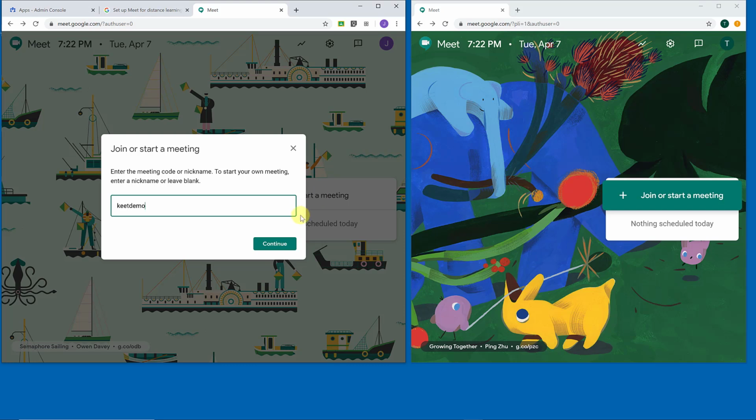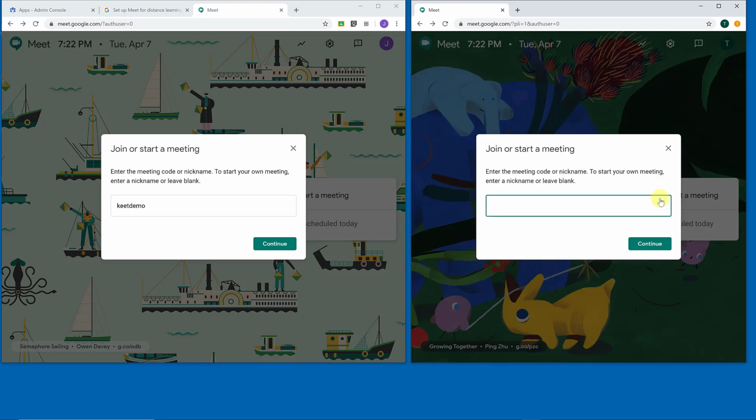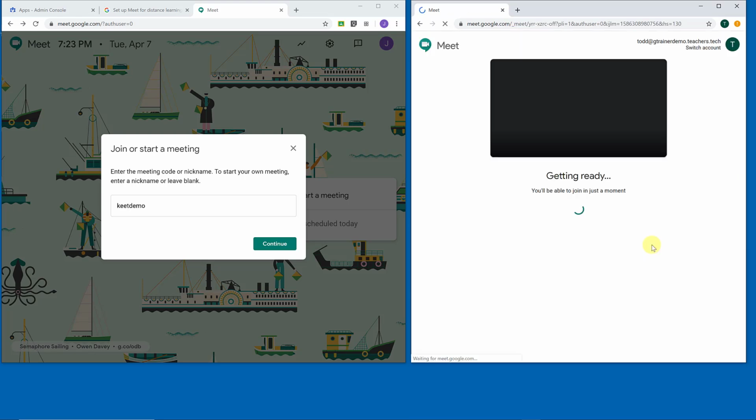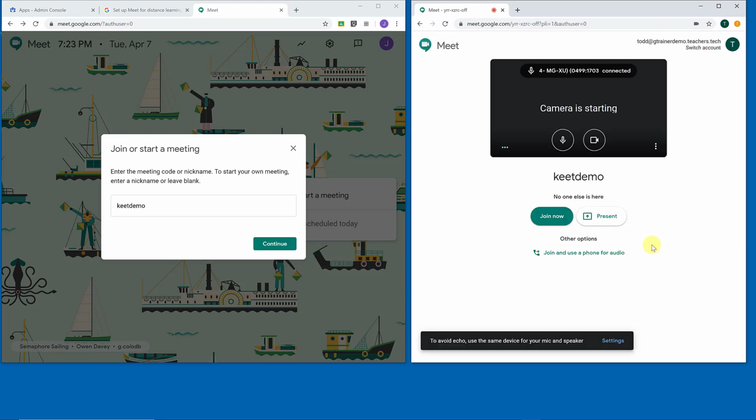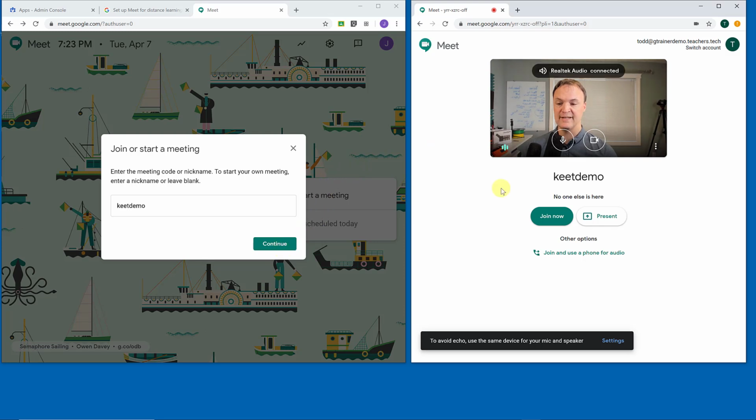Now I'm going to go ahead and get this ready, Keat demo. But in the old way, even before I've started this, before I've hit continue, they could type this in and then just get in there. If they know the code or nickname to get in, they could be there waiting for you. So if I go ahead and join this one now, they can get in there. Now we want to stop that from happening.